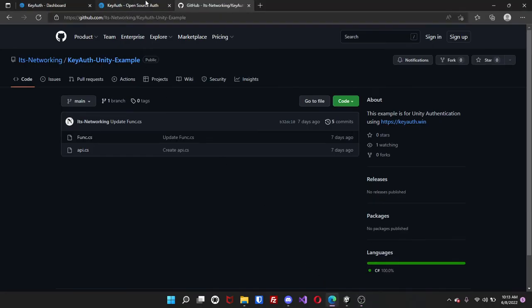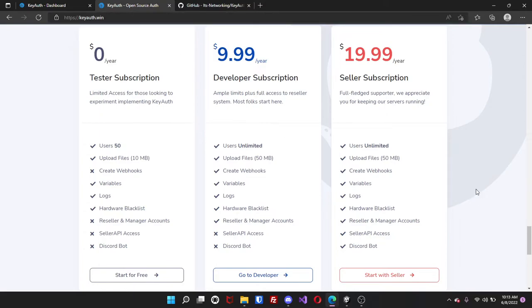In this video, I will be showing you how to set up a login system inside of Unity. It's pretty easy, and it's literally just copy and paste pretty much. For this login system, I will be using Kios. It's an open source authentication service, and they have 3 different subscriptions that you can go for. The one that I will be setting up will be the tester subscription.